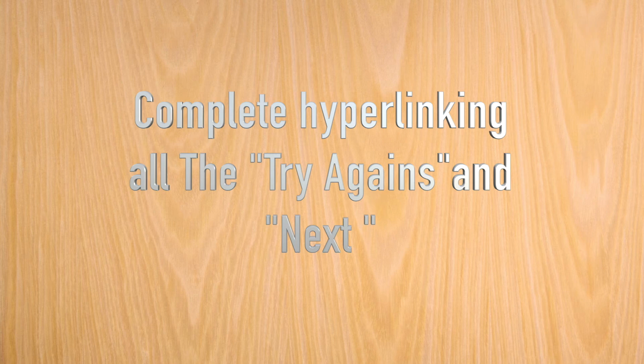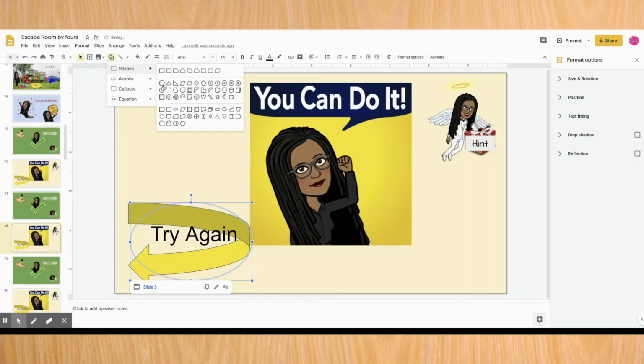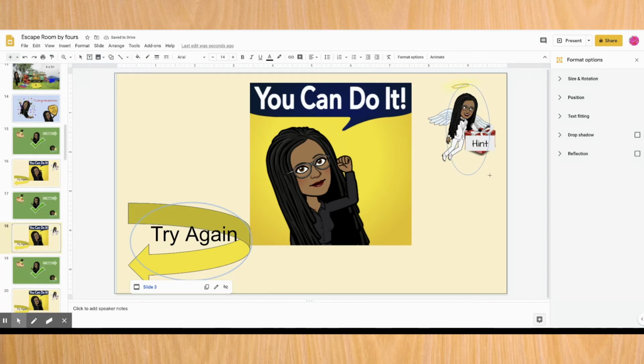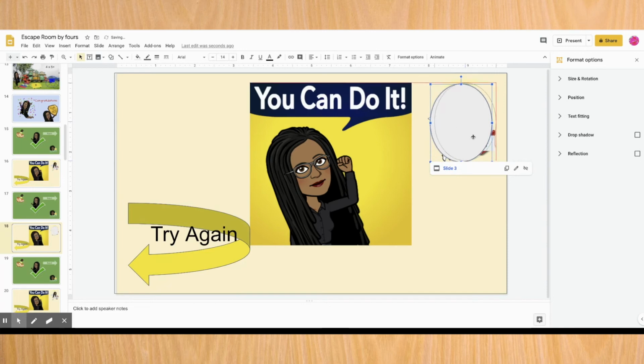Okay, after you complete hyperlinking all the try agains and nexes, now we will hyperlink the hints. So scroll down and find the slide number that starts the first hint, because on the try again slide, the very first one, we're now going to hyperlink the hints. So you already have your cover that's already there, so cover it with a shape. I'm using a circle. And then you're going to hyperlink it to that first hint.